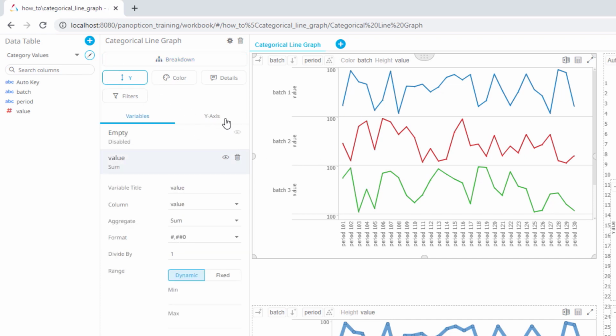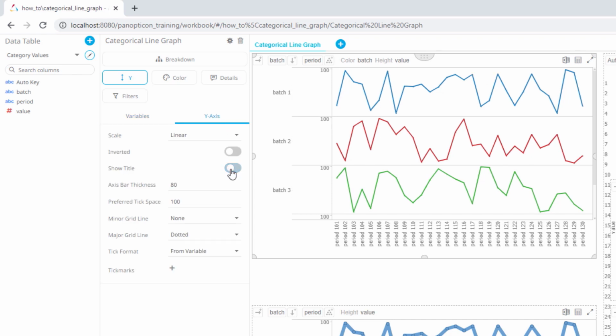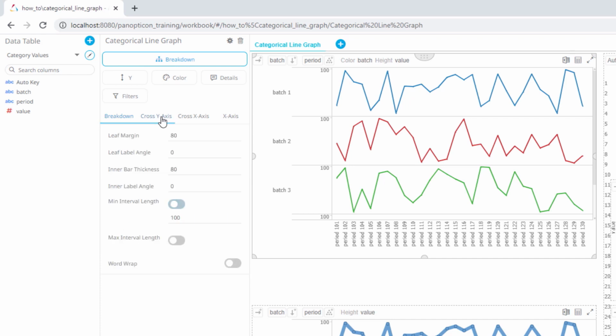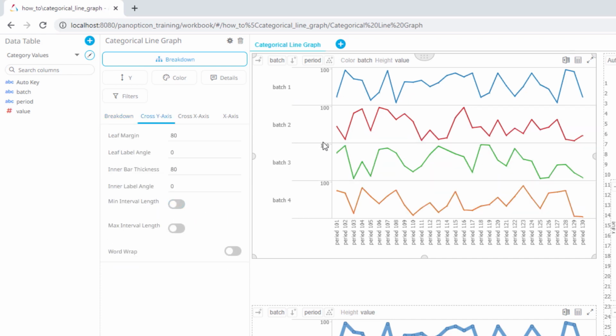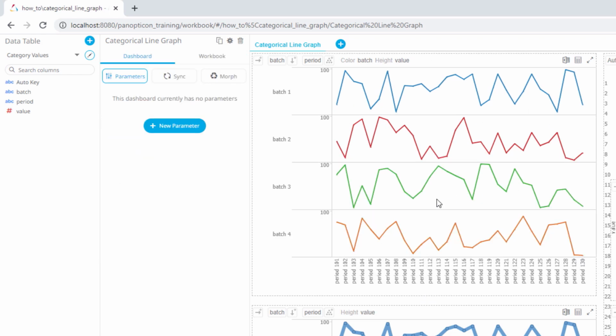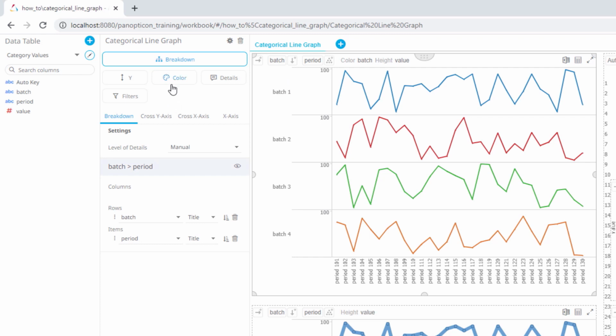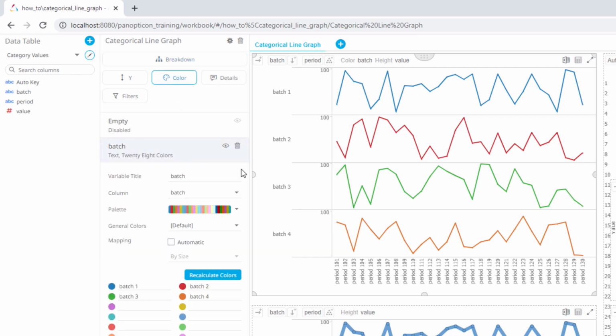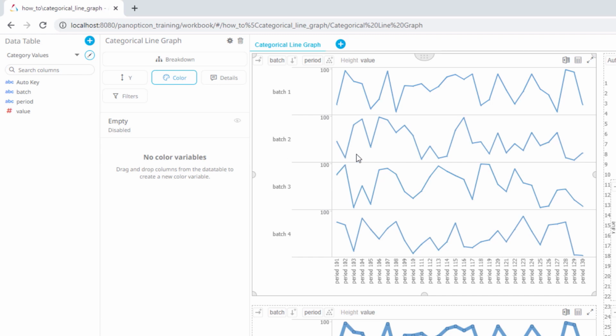On the Y pill under Y-axis, I want to remove the show title piece. And under breakdown, crosstab Y-axis, I want to disable minimum interval length to make each one of these rows be sized to fit within the space available without a scroll bar. So looking at color, I don't want these lines colored, so I'm removing batch from color.